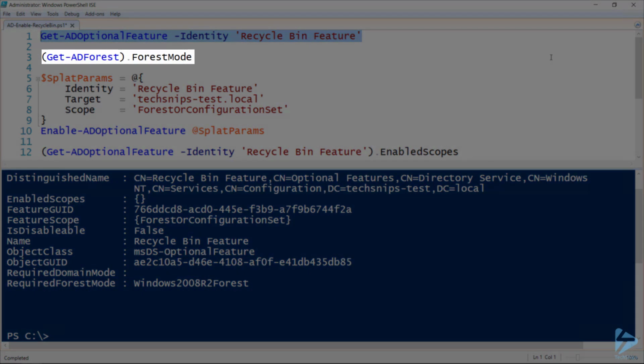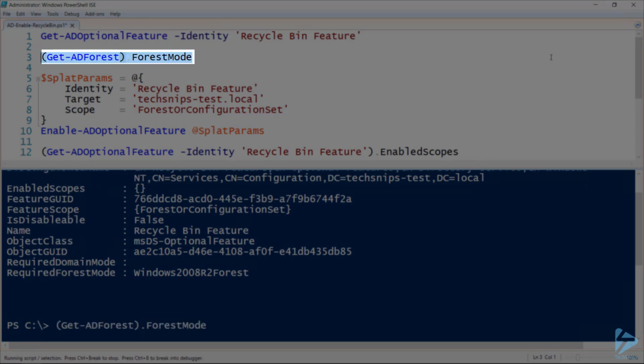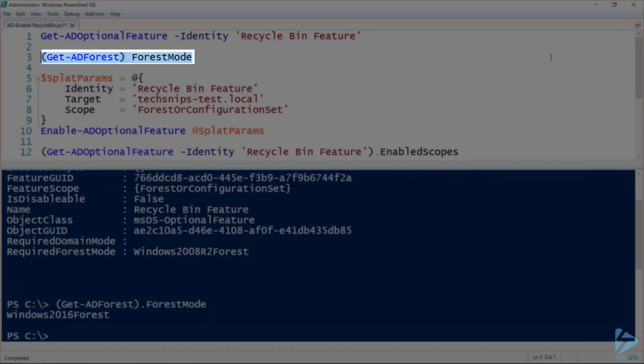feature. Before continuing, we'll confirm that our forest meets this requirement by looking at the forest mode property from the output of the Get-ADForest commandlet. Our forest is operating at the 2016 functional level, which exceeds the requirement.